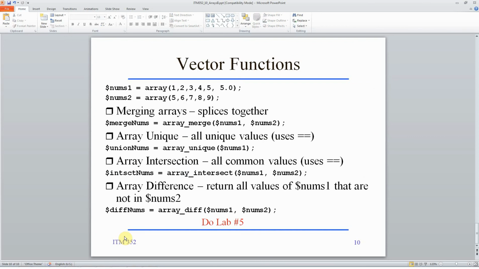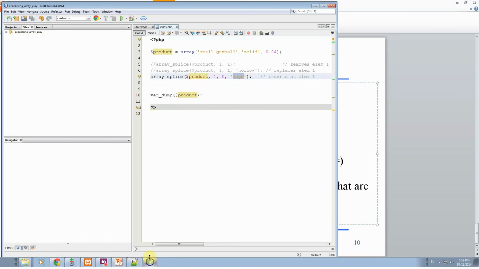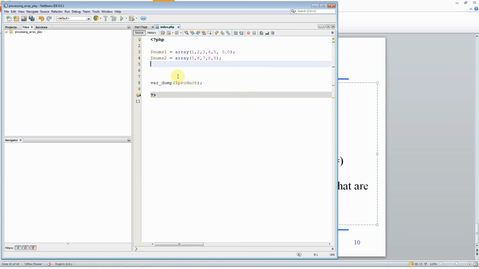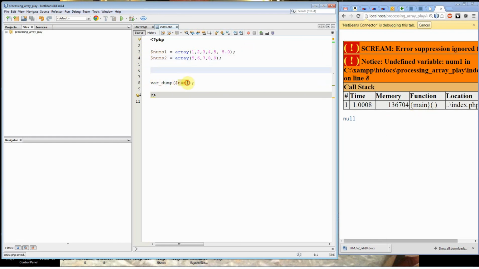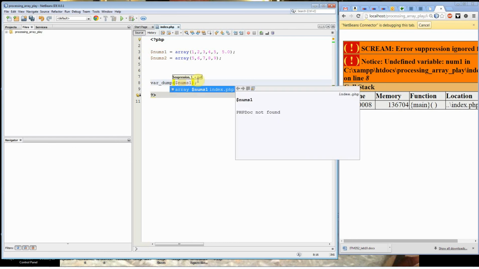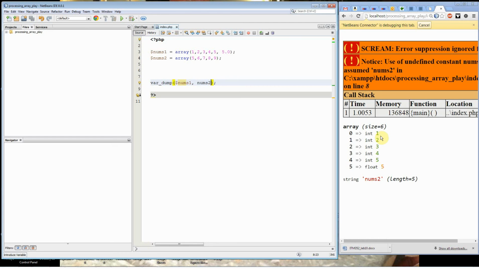Sometimes you want to manipulate multiple elements at once, and we call those vector functions. So let's take a look at some vector functions like merge, unique, intersect, and diff. Let's start out with some basic stuff, and let's just look at $nums1 and $nums2 and make sure that works. I guess I can't var dump two things at once. Let's just look at one then.